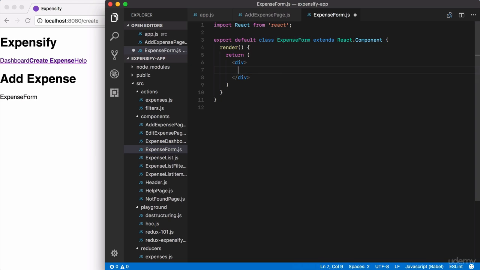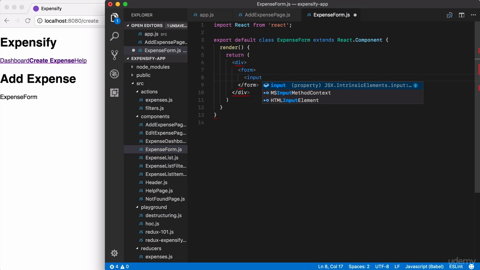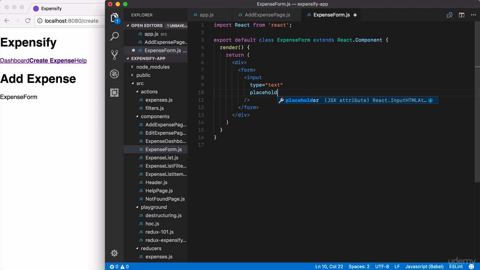So right here, we can start by creating that form tag. Inside of here, we're going to toss some inputs. So the first input is going to be for our description. Right here, we're going to have an input type equal to text. We're going to have a simple one-line text input. We can also set up a placeholder, something to show in the input when there is no text typed by the user: description.